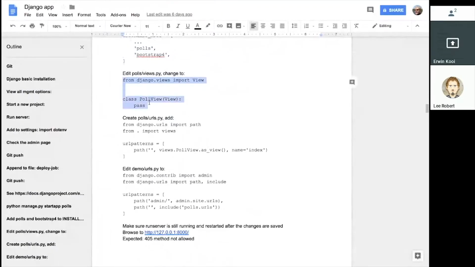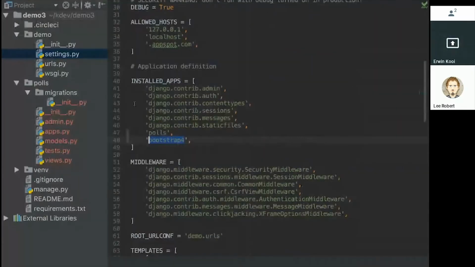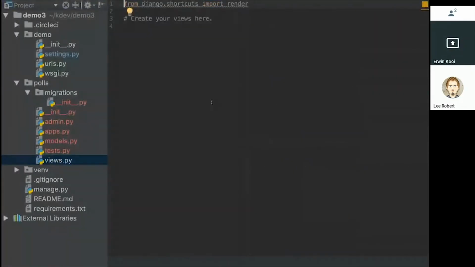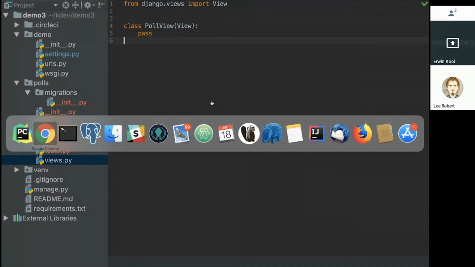All right, so let's create a simple view. So I'm going to my views, and I'm going to paste this code in here. I'm just going to create a poll view class, and let's not do anything in it. Just see what happens.